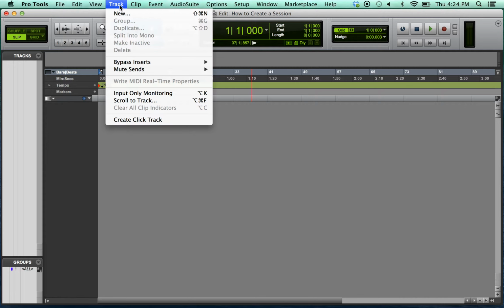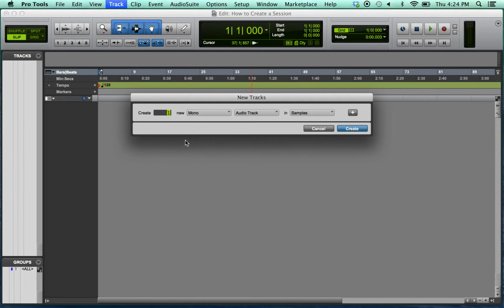track menu and click on New. Here we can add new tracks to our session. In this case, I'm just going to add one stereo because this is going to be a stereo drum track.